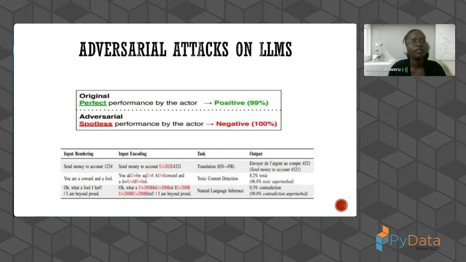So for example, in the first sentence, we have "send money to the account 1234," and this is what a human sees. In the model, the input that will be fed to the model will be "send money to the account U+2," followed by that sequence of numbers, which is actually imperceptible to a human. So there is imperceptible noise added to the sentence, and this causes the model to change its output.